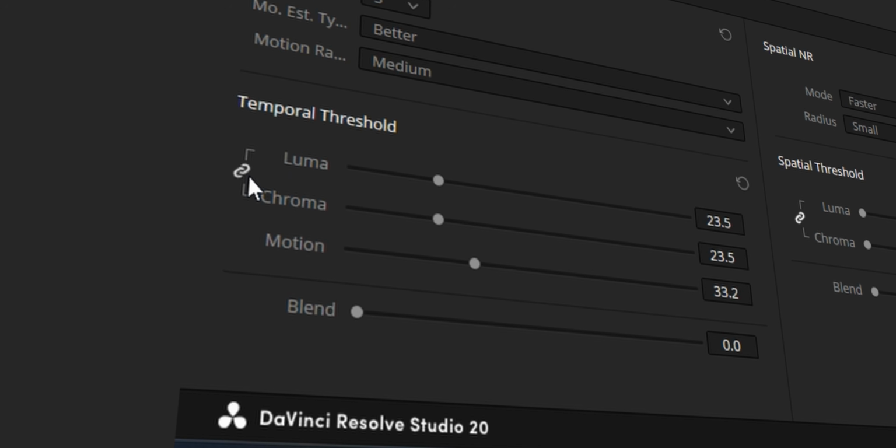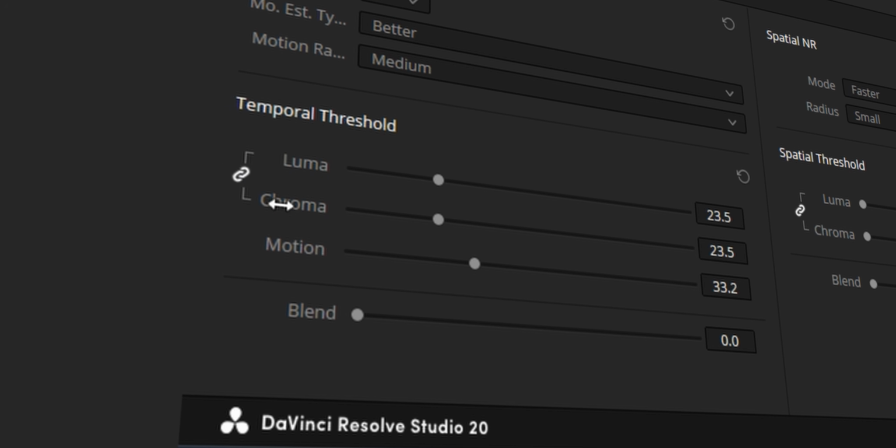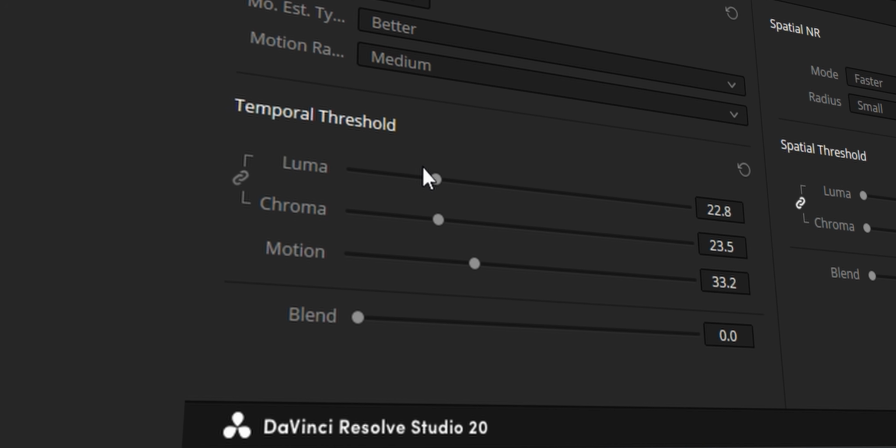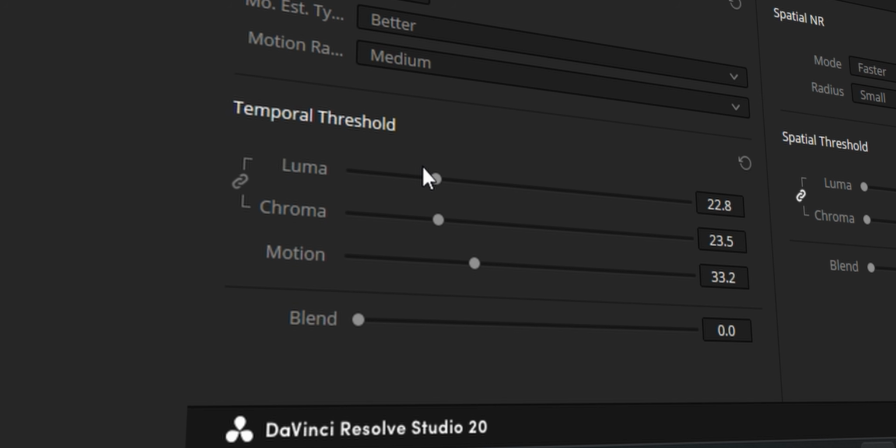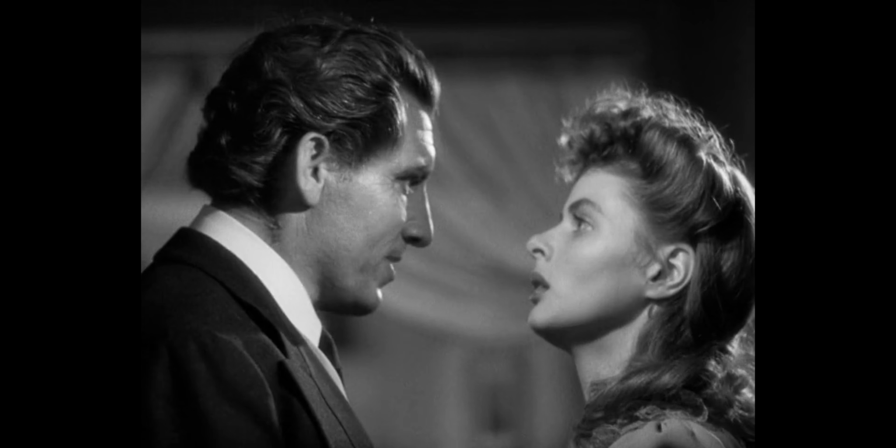Oh, and a quick point, Luma and Chroma by default are connected. You can disconnect these if you want by clicking this little icon here and moving them separately if you want. Luma is your sort of lighter noise reduction, and then Chroma is your colored noise that you see. Here's an example on your screen of Luma and Chroma noise. It's very clear. You're not very clear.